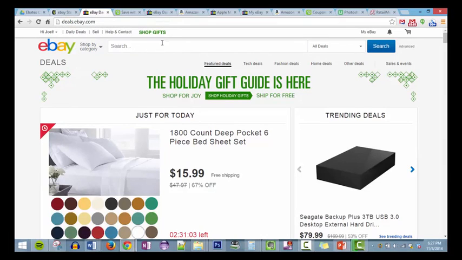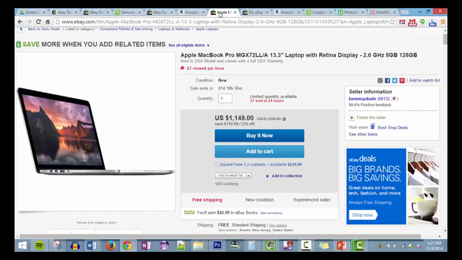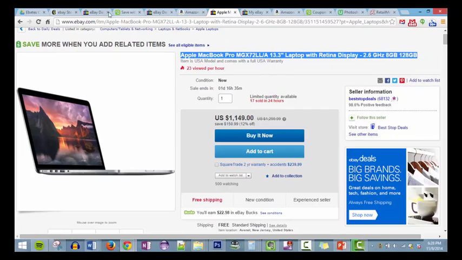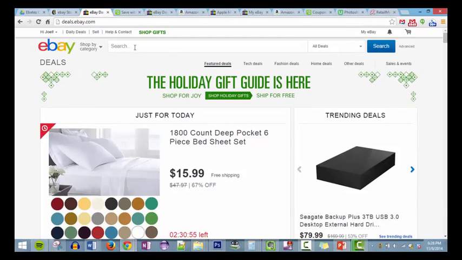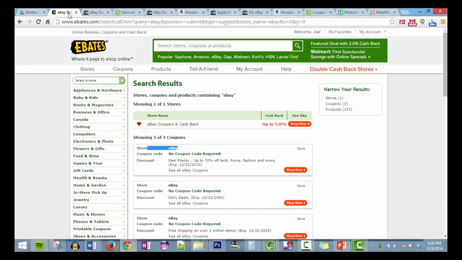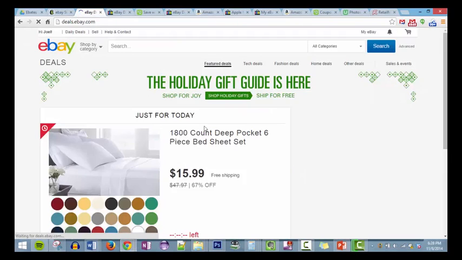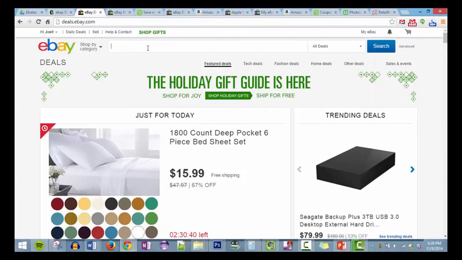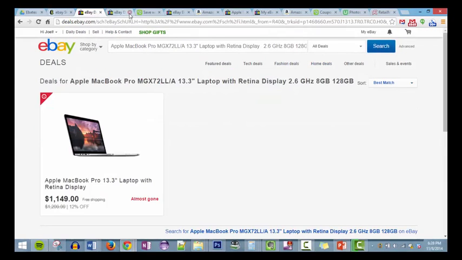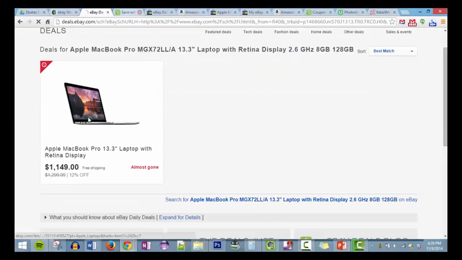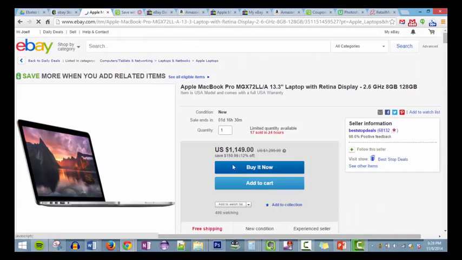So I would then come here and copy the same item and come up here. I believe it was this one. Yep. So I would come here, paste the item, search for it, and you can see that's the exact same item, same price, $1,149.